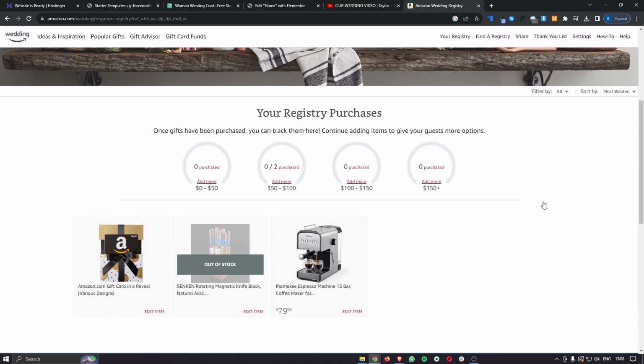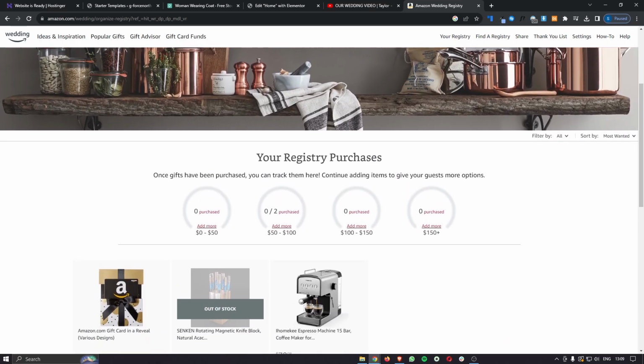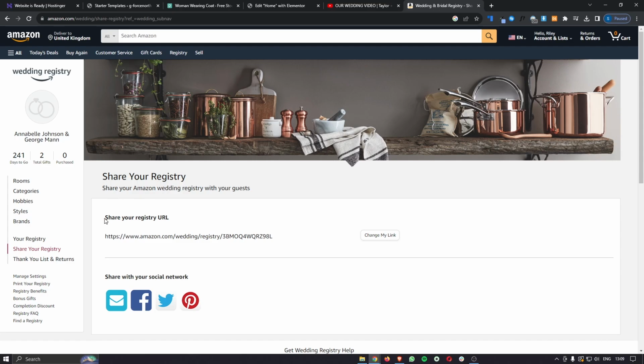Now, right here, you will see a dashboard. Once gifts have been purchased, you can track them here. Sadly, one's out of stock, but this doesn't really matter. All we need to do from here is go up to the top and click on Share. Once we click on Share, this will give us an Amazon registry URL.